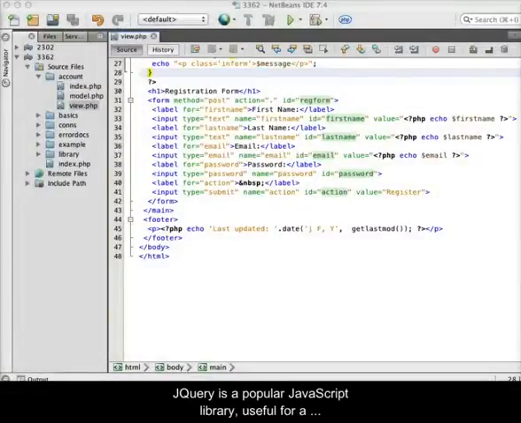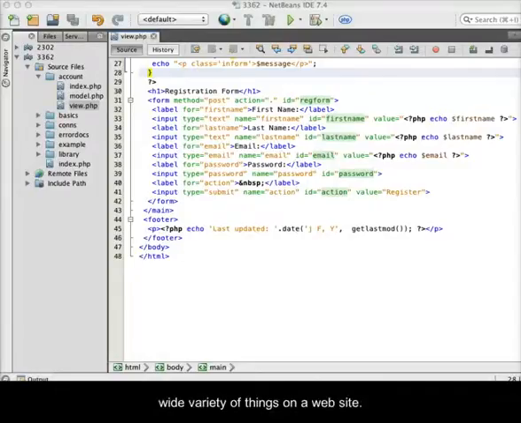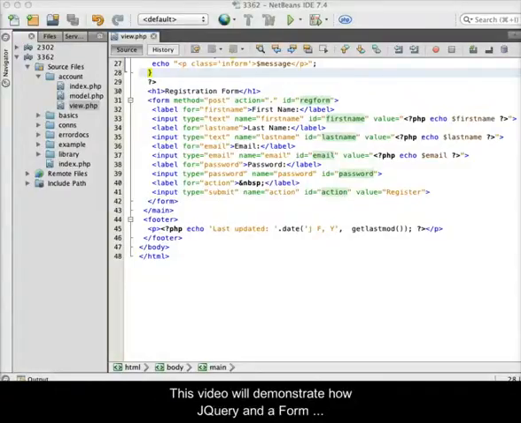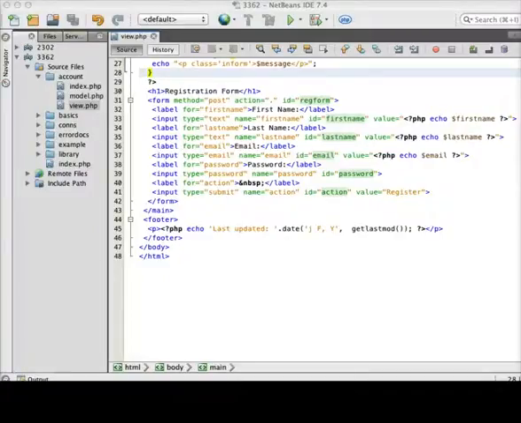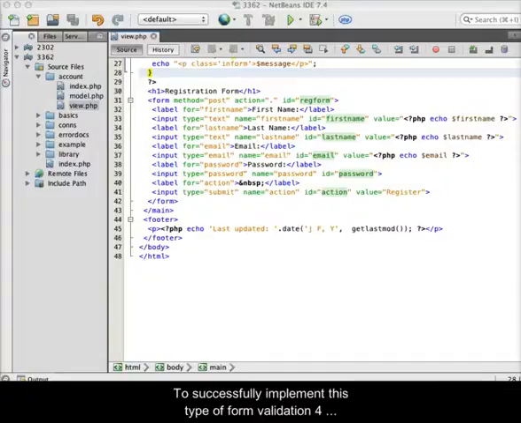jQuery is a popular JavaScript library, useful for a wide variety of things on a website. This video will demonstrate how jQuery and a form validation plugin can be used for client-side form validation. To successfully implement this type of form validation, four things will be needed.